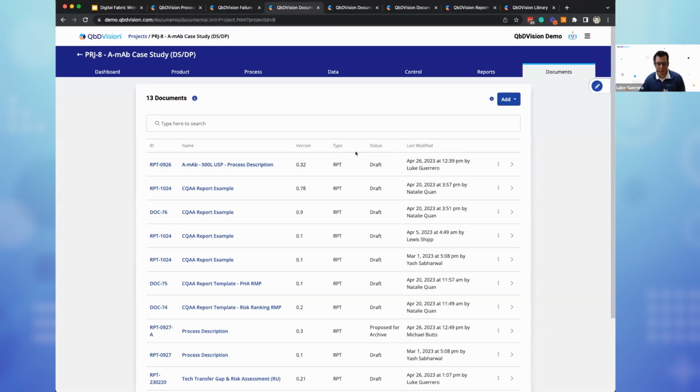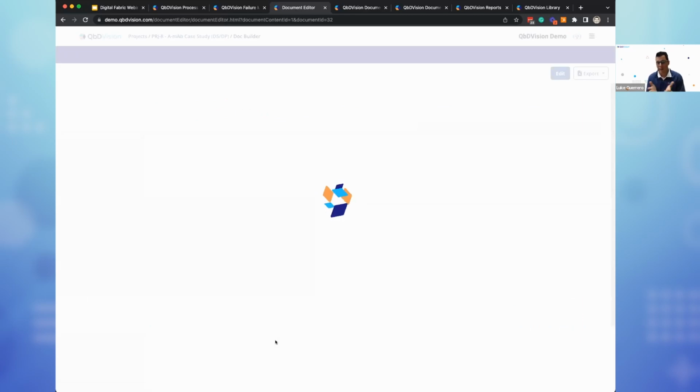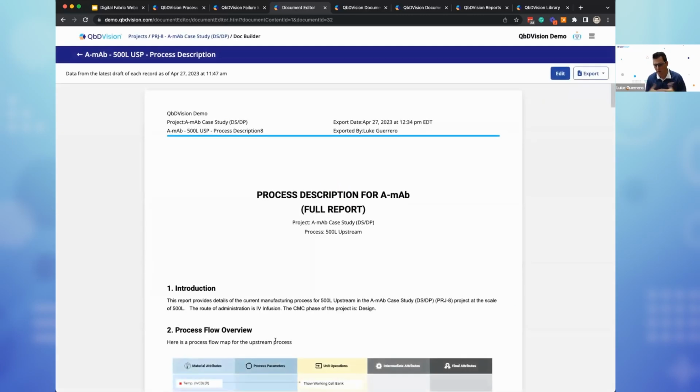The next step for me would be to build a document, right? And many teams can come together and spend a large amount of time creating a process description, which is a typical artifact that's required at this stage. So here we're showing a process description, and we're building this within our Doc Builder platform, which is a structured content authoring tool that we can use to assemble this information.